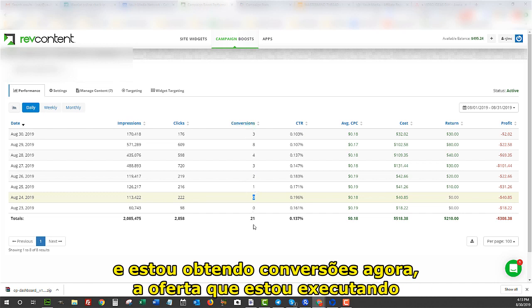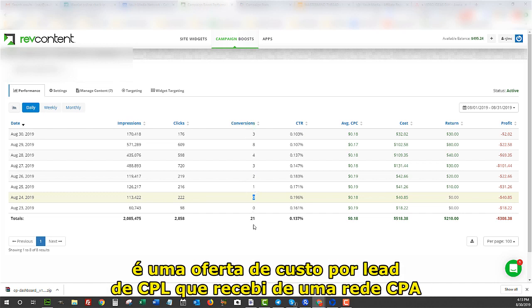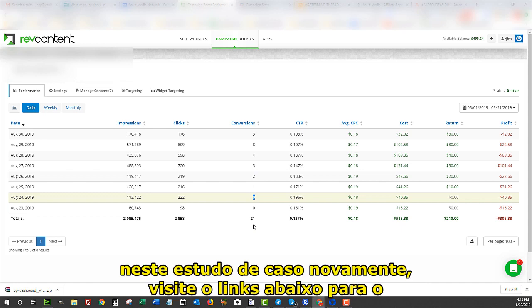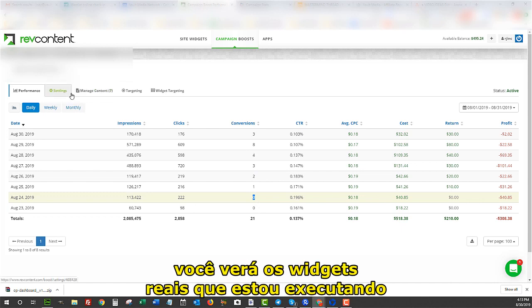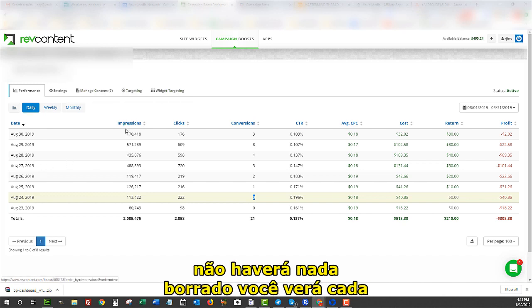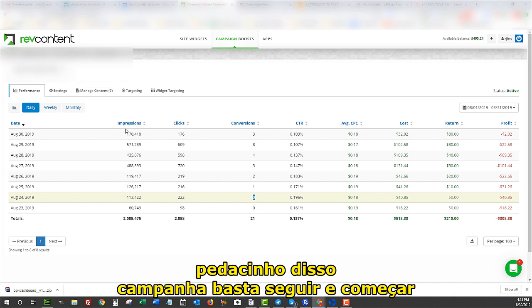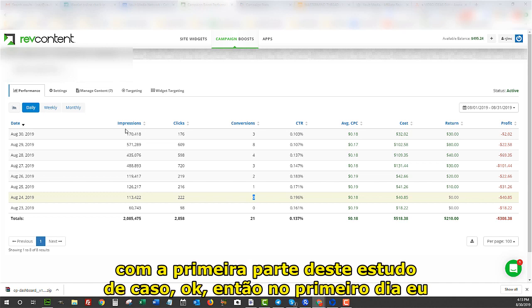Now the offer I'm running is a CPL cost per lead offer I got from a CPA network, which is described in this case study. Again, visit the links below for the remainder. You'll see the ads, you'll see the landing page, you will see the actual widgets I'm running. There will be no blurred out stuff. You're going to see every single little piece of this campaign. Just follow and start with part one of this case study, okay?